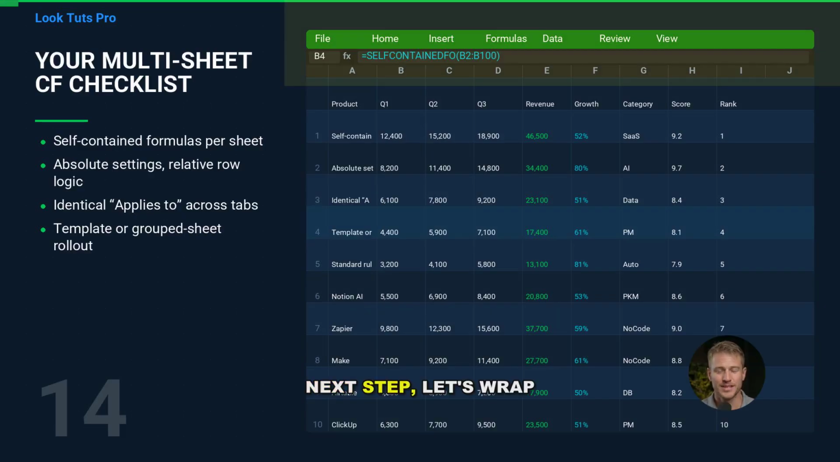Next step. Let's wrap this into a repeatable checklist you can use on any workbook. First, keep conditional formatting formulas self-contained per sheet whenever possible. Second, anchor references intentionally. Absolute for settings, relative for row logic. Third, standardize the applies to range so it's identical across tabs with the same layout. Then, choose your distribution method. If you're creating new sheets, build a copy-safe template and duplicate it. If you're fixing existing sheets, group them and create the rules once across the group.